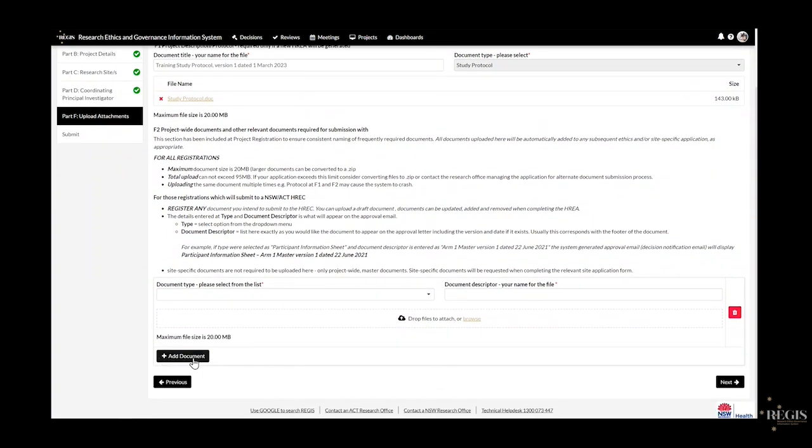So I just selected the add another button. I'm going to add 2 documents here. So I'm adding my project-wide documents here. I'm not going to add my site-specific documents here. I'm adding my project-wide document here because this is going to pull through to my ethics application once it's created.